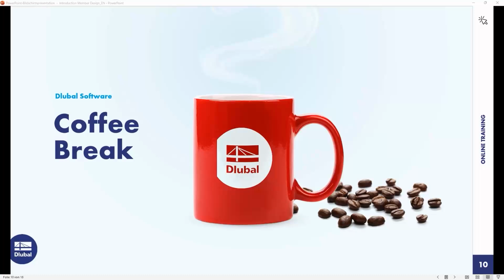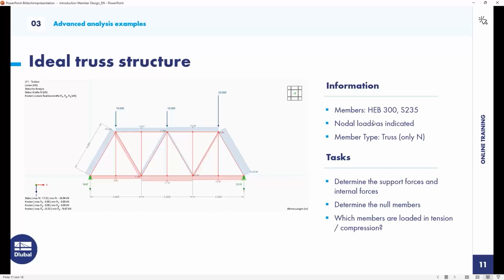In the second part, we will have a look at a few more examples, and that will be a good opportunity for you to practice what you already learned. So also in the second part, we will model the system. And yes, I think that can be a good practice for you. But we also want to have a look at a few more functions and topics in this second part. Okay, so let's start with the first example, and that would be an ideal truss structure.